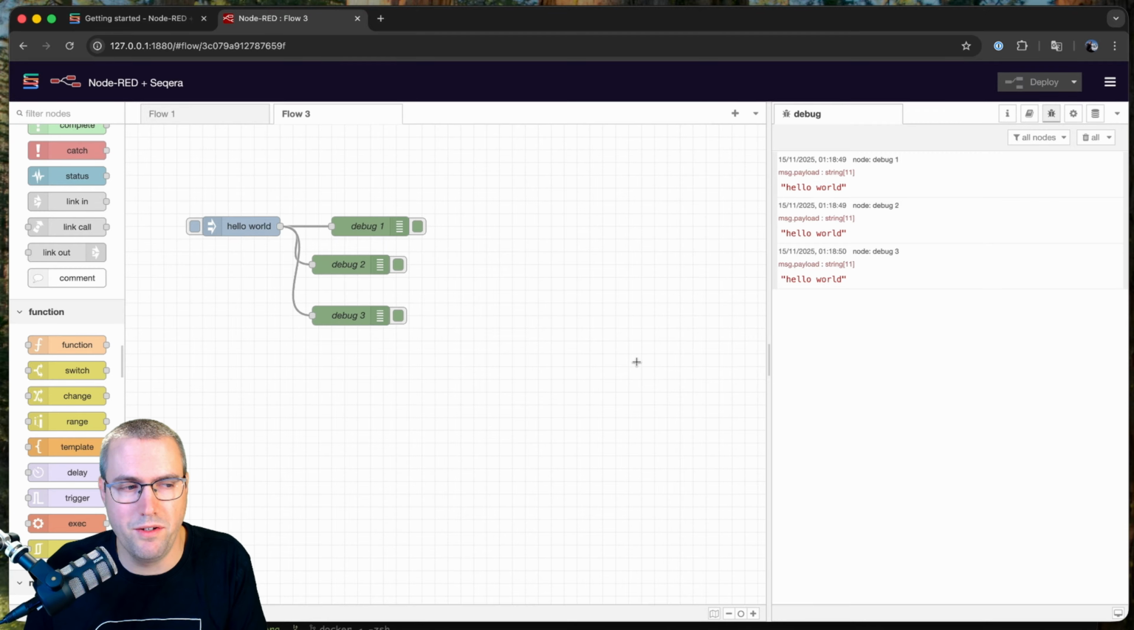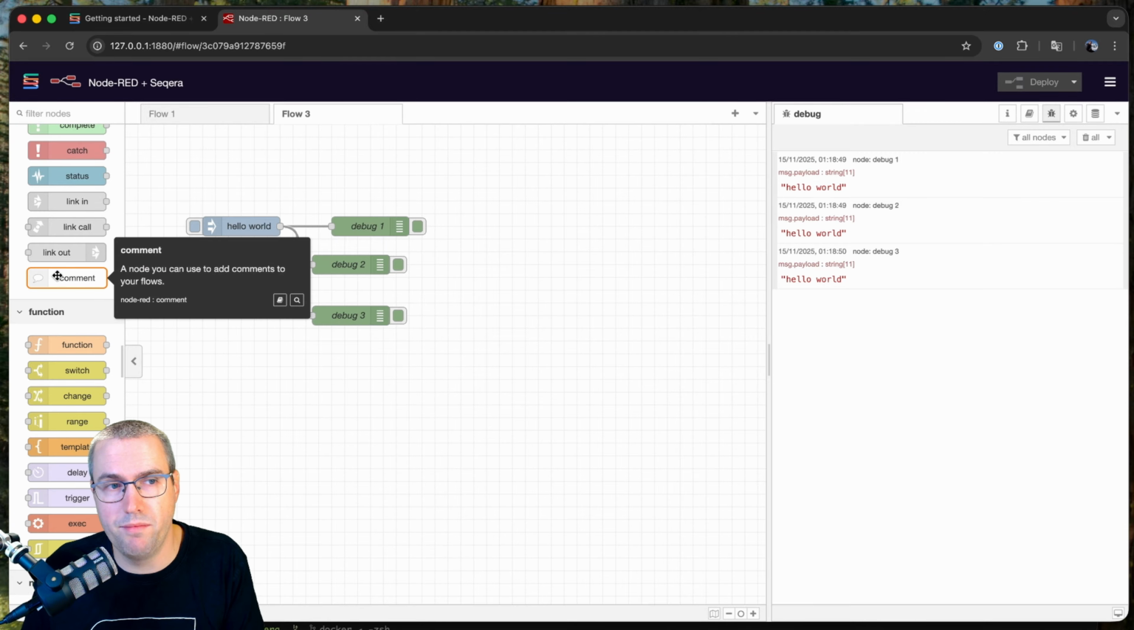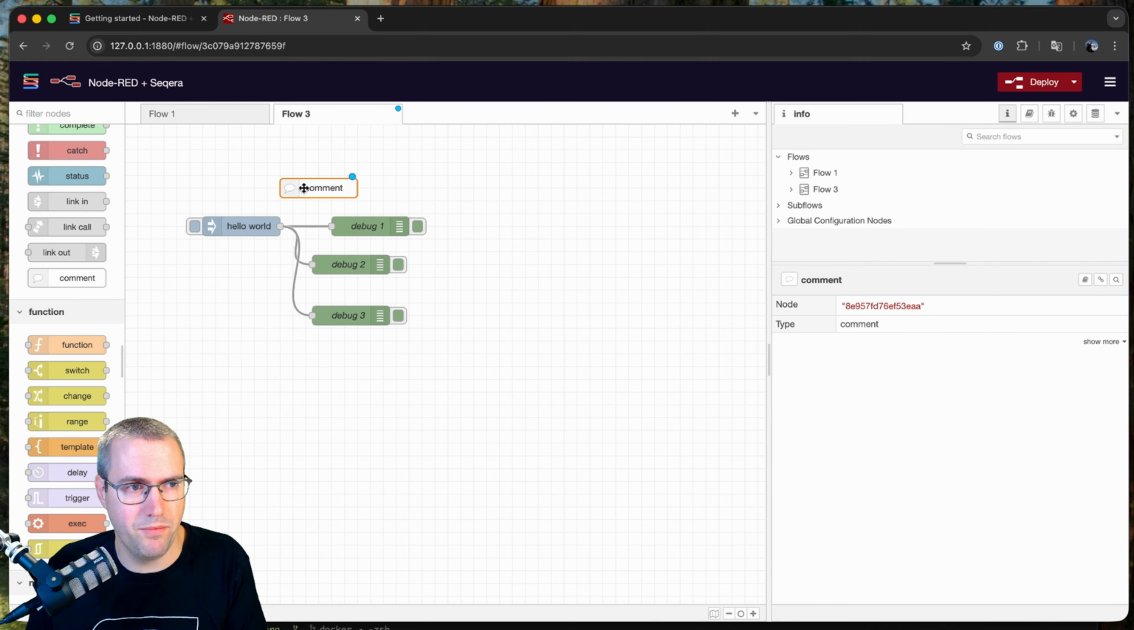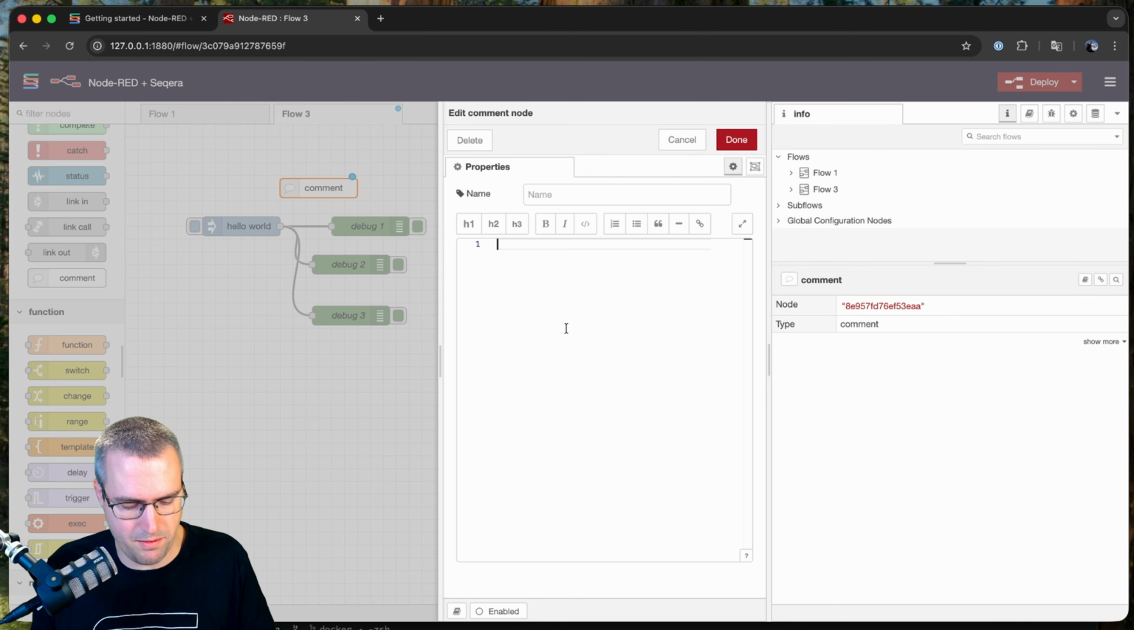Okay, what other common nodes are there? Another really useful one is called comment. Comment doesn't do anything. It's just a way for you to document things visually. I can drag a comment node onto the canvas anywhere, double click it, and then I can write some markdown here.